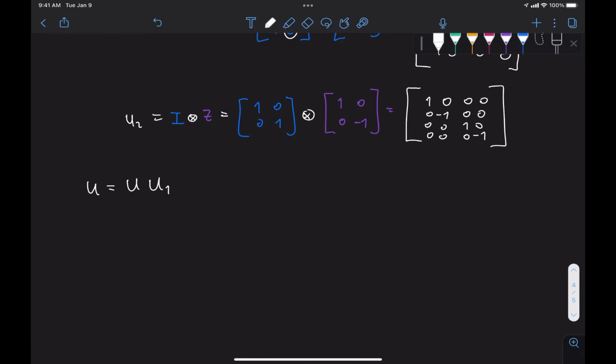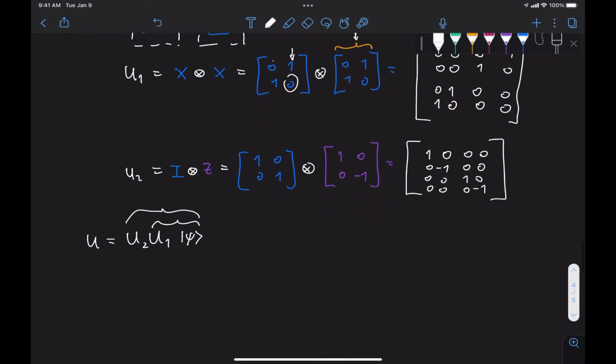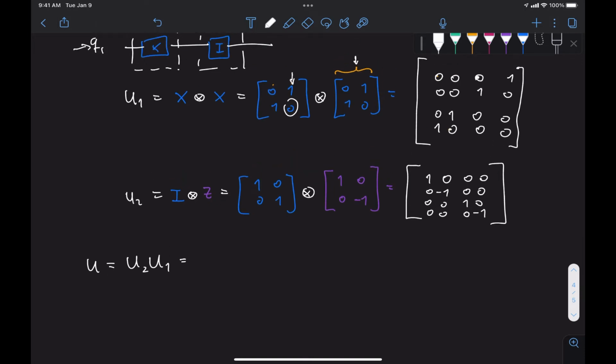U1 has to be on the right side, and then U2 on the left side, because when we multiply by a state vector, let's say psi, first we do this multiplication and then we do this multiplication, right? So in the circuit, we have U1 on the left side, but when we're multiplying these matrices, U1 has to be on the right side, right?